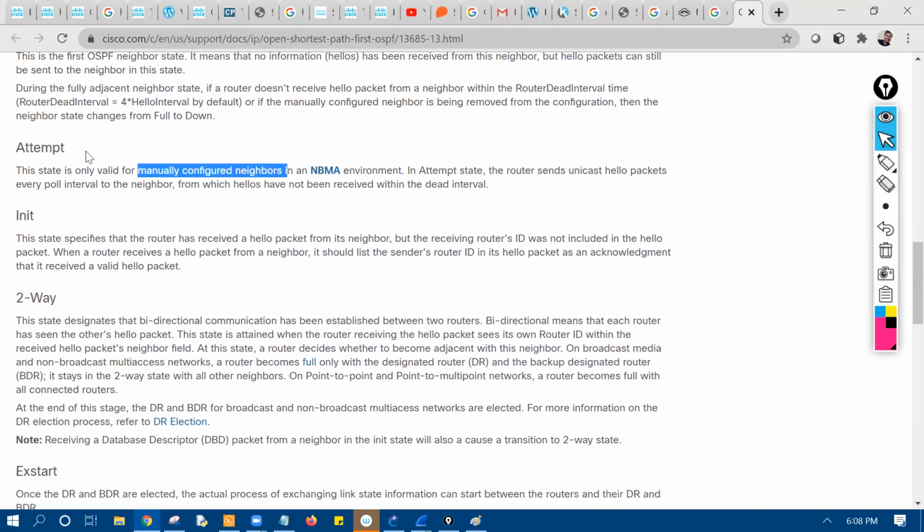This is not used because this is an NBMA environment that is used in the frame relay concept, right? So this is a totally legacy technology right now. We are not using this thing.